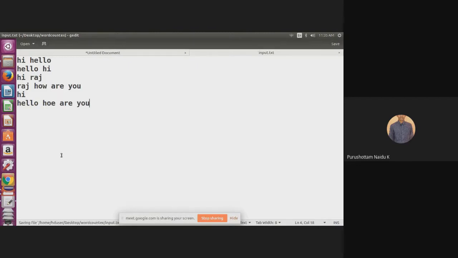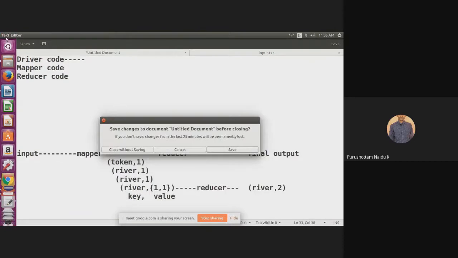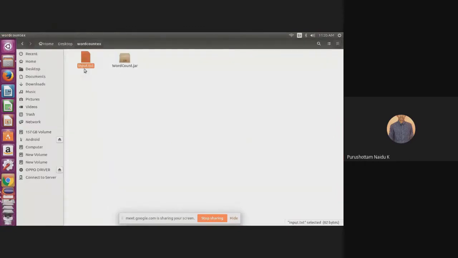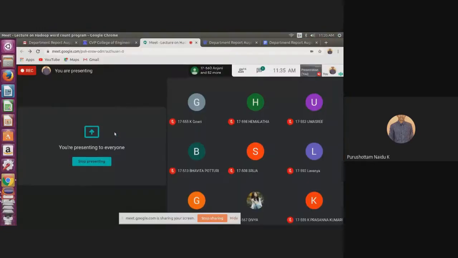What I want to do is find out the count of each and every word. How many times did hi occur? One, two, three. How many times did hello occur? One, two, three. Likewise, we have to find out the count of each and every word. This is just assuming one text file. Now we have the input file and also the jar file. So now we have to run this file.